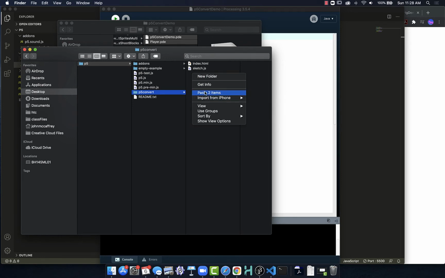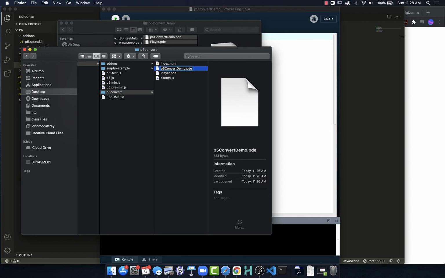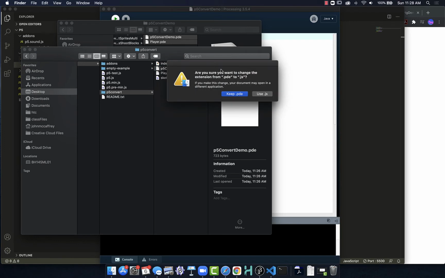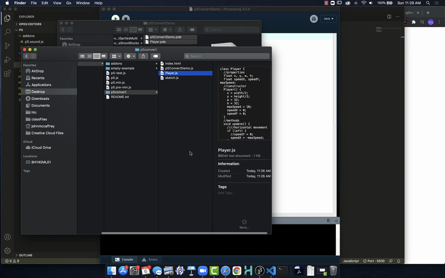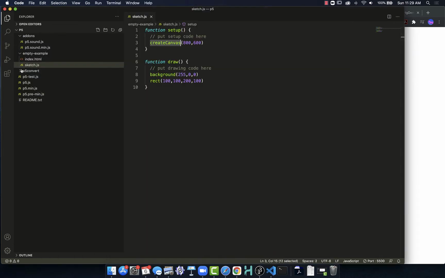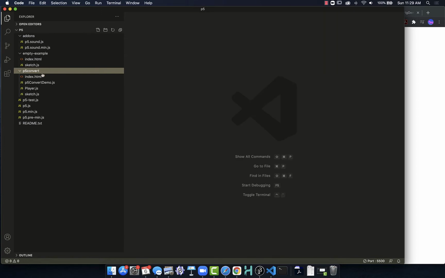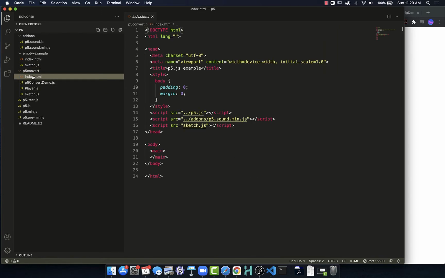So what I'm going to do is paste those two items in, and I'm going to rename these from PDE to JS. And yes, I want to use JS because I know what I'm doing. I'm an advanced user. I am an expert or something. It's just trying to help me there. Okay, so I've converted that. We've taken a look at it. And now, if we go back here, we'll see here is the file. So I'm just going to close that one. I don't need that open. Now in my p5 convert, I'm going to modify, and this will be my p5 convert demo.